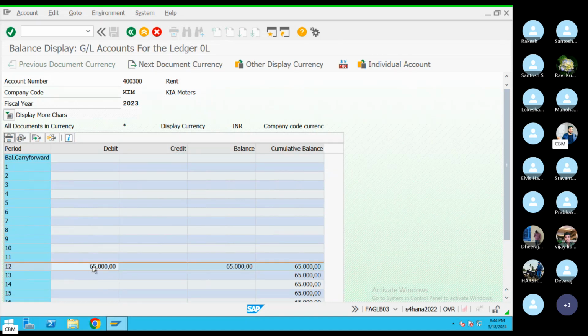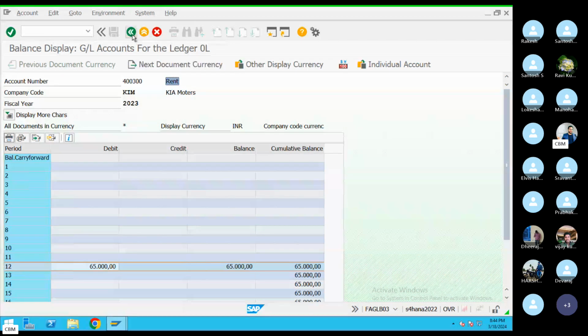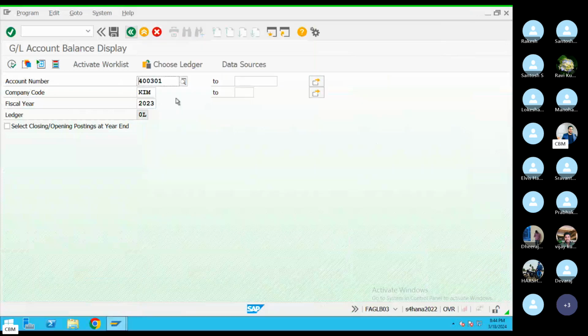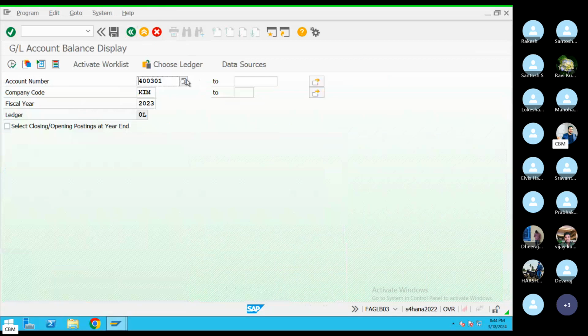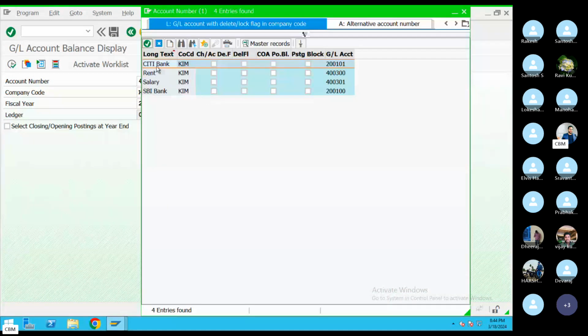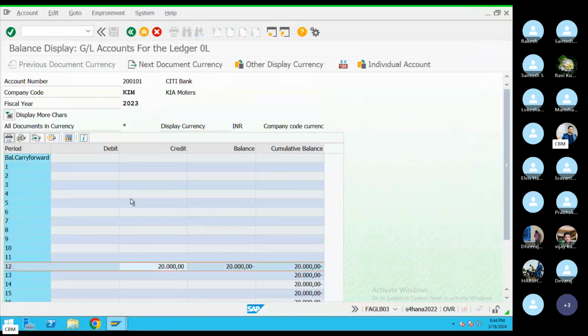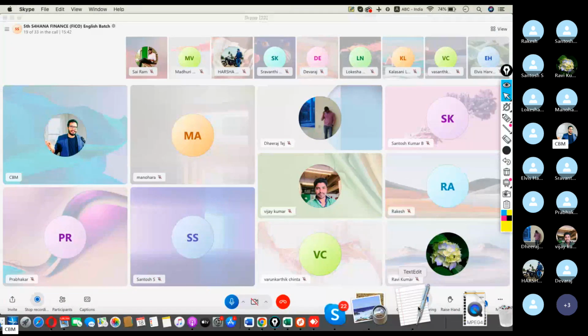So you just double click on this and you will see the breakup. So these are the transactions. This is the rent. Like that you can also see salary. This is the breakup. And if you want to see the Citibank, give this and execute. So this is the balance. So just type down the transaction codes.